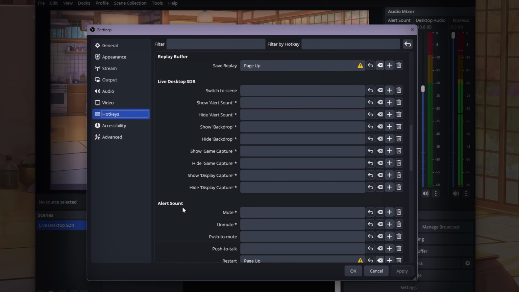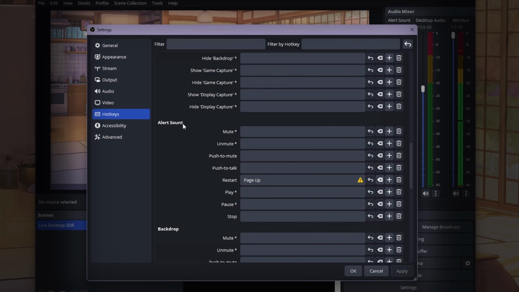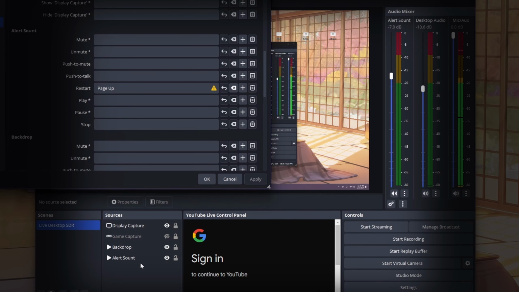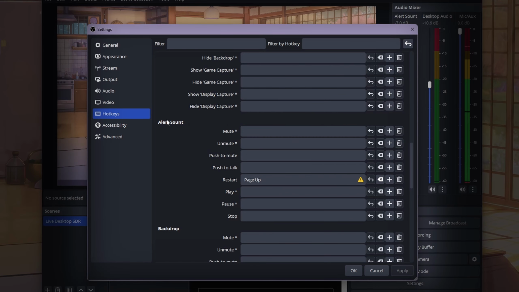If you scroll down even further, you're going to see one specifically for the alert sound, whatever you have named it. If you forgot what you named it, you can go back here and see what you named it down there. So from the alert sound, you're going to select the restart.